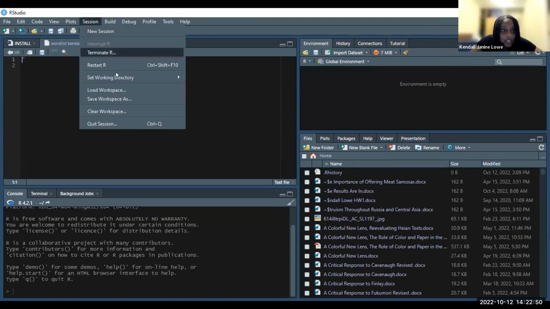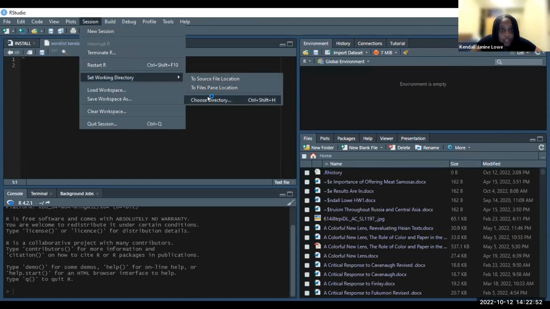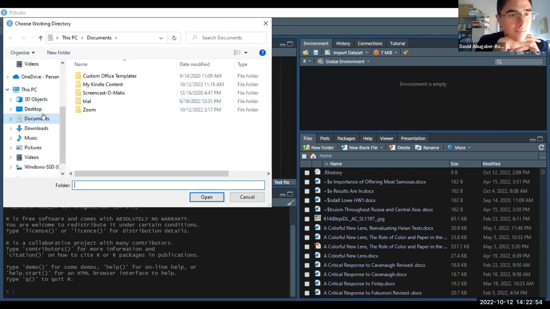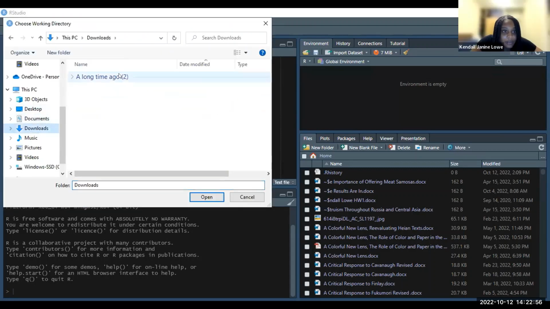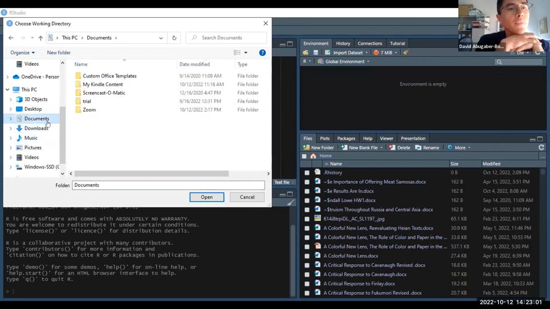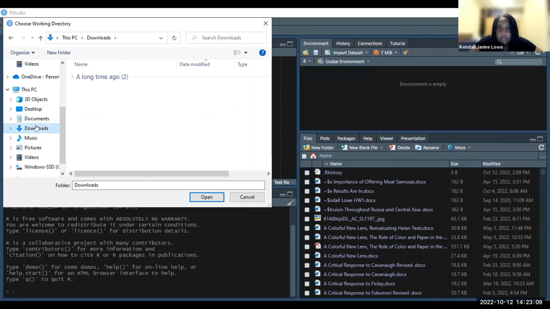So session, set working directory, choose directory. I kept it in just downloads and it's not here. And then I also copy in documents. Oh, so I think what might be throwing you off is that when you hit downloads and it looks empty, actually there's files inside that folder, but it just looks empty because this list is only showing you folders in there. Like this navigation window is searching specifically for folders for you to choose.